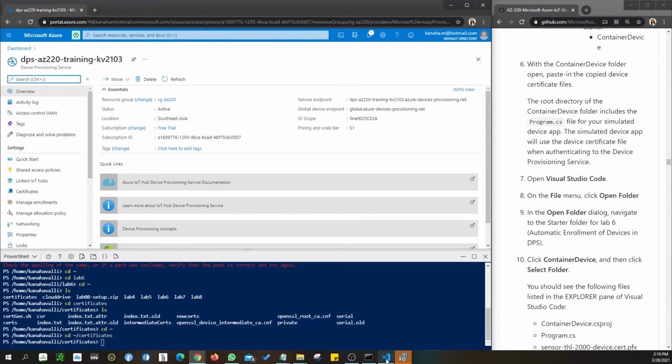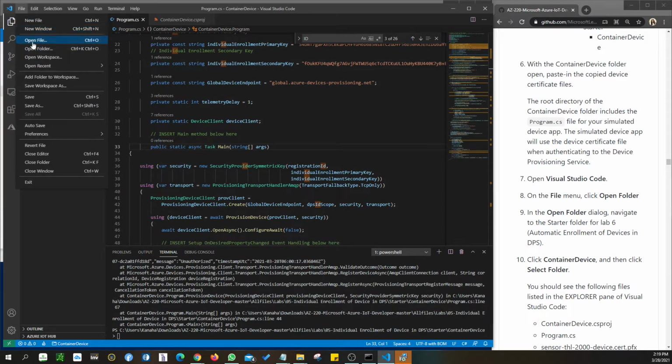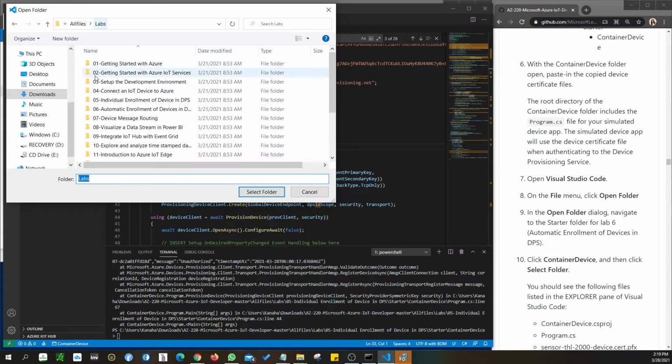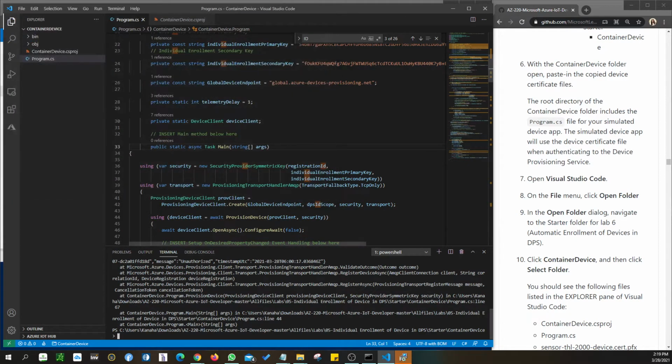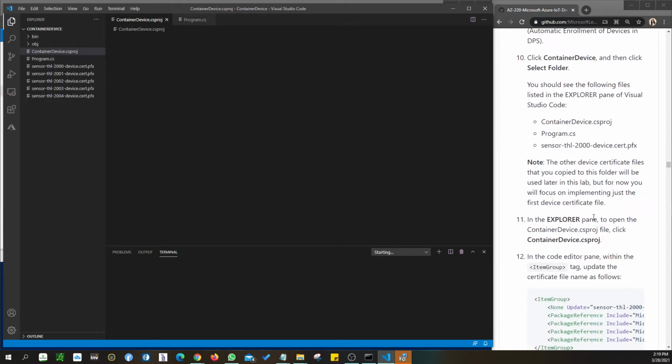Visual Studio Code. You can open File, Open Folder, and open the folder that you have downloaded. For example, now we are going to lab 6. Under the starter container device, you wouldn't see all this, you will only see one. So select that first. You're going to replicate that. Select your container device folder first.